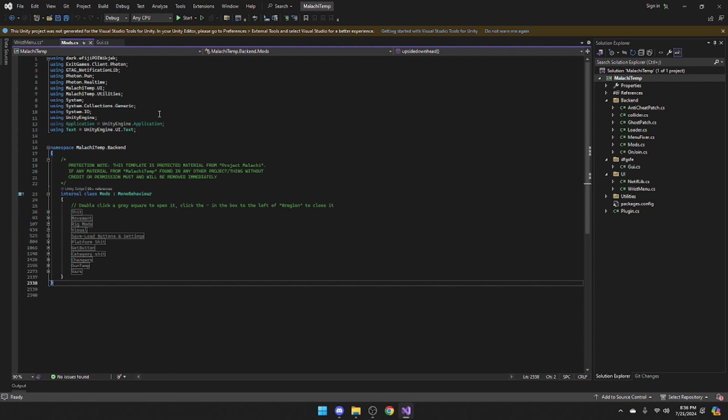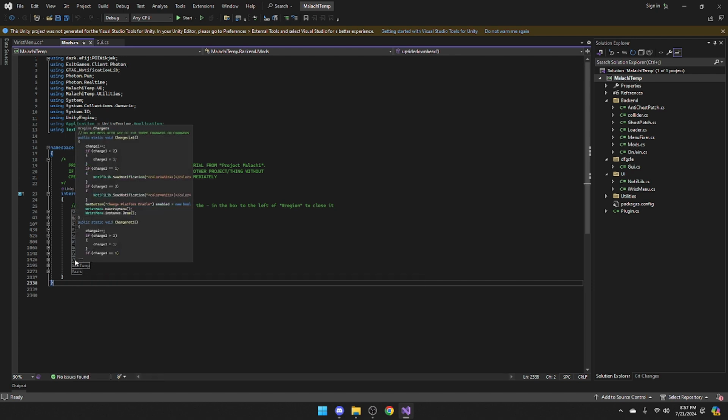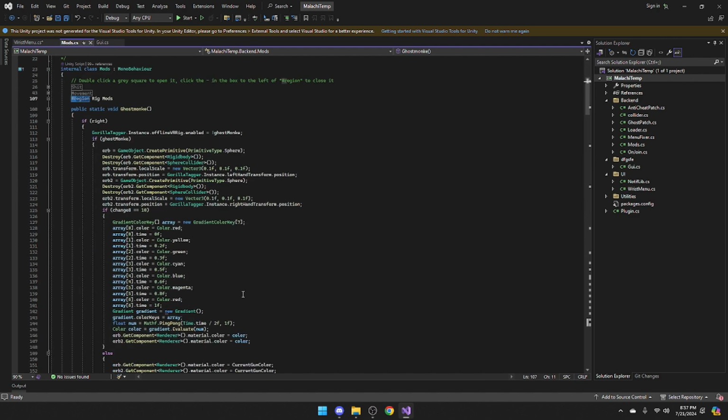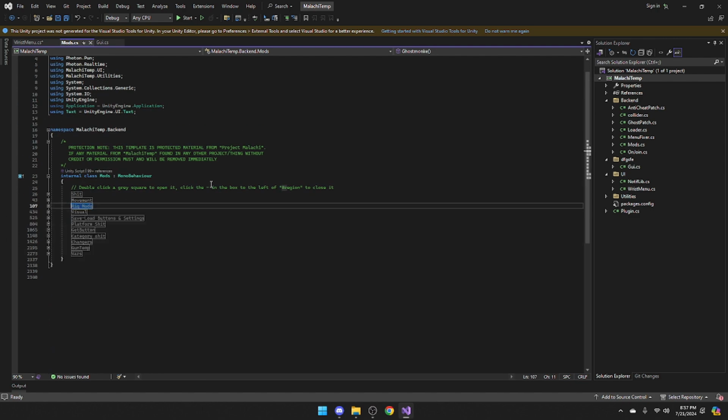Next, we're in mods.cs, which has all of the mod stuff. You got your variables, your gun template, your changers, your categories, get button, platform stuff, visuals, whatever. It's basically all set up.